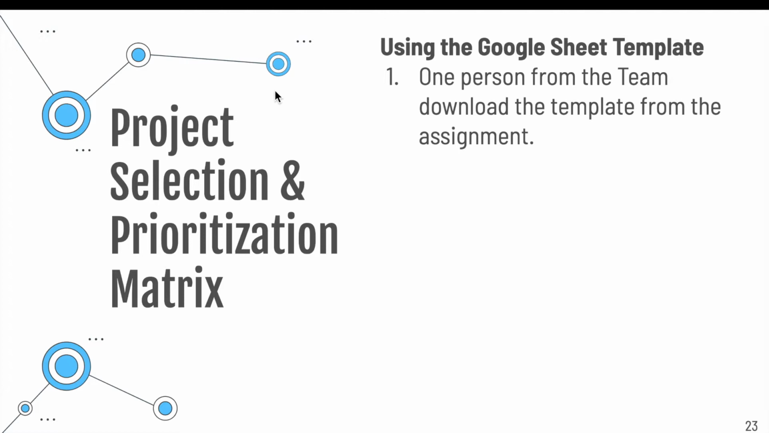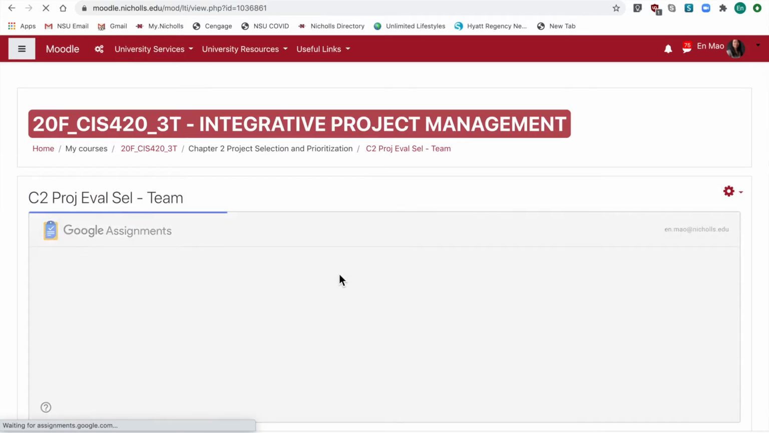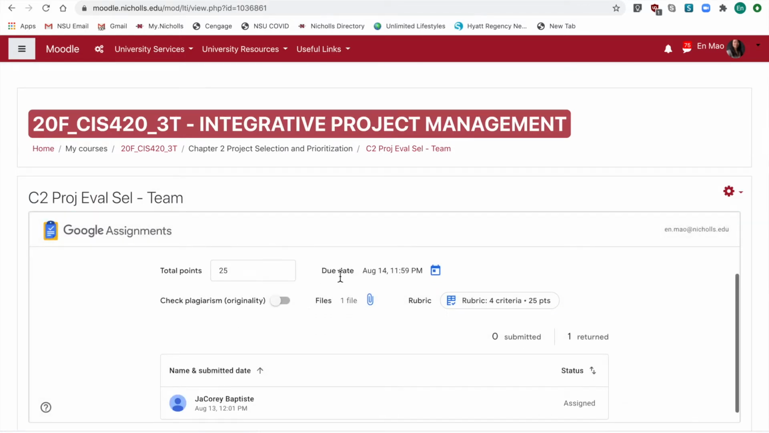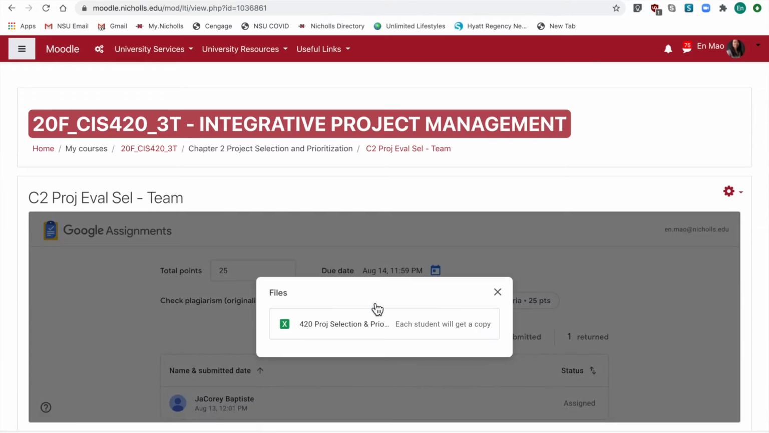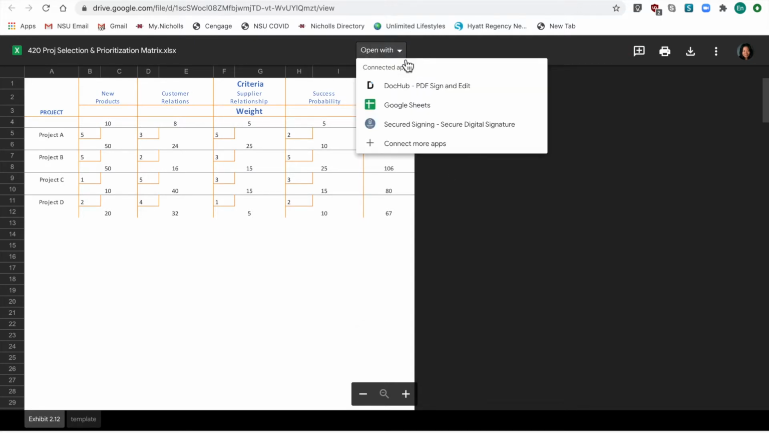assignment. So if we go to our Moodle, go to Project Evaluation Selection -team, and you will see the attachment sign under the assignment. So click on the attachment and click on that to open up a copy for you. Okay, once you reach this step, you need to open with Google Sheets.